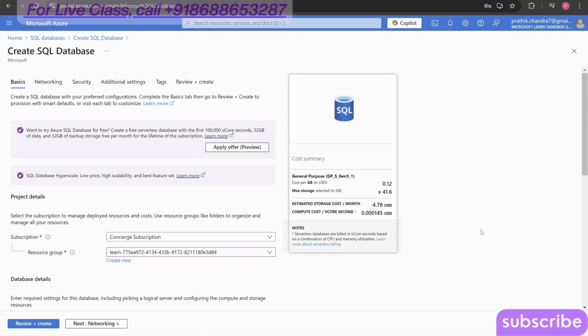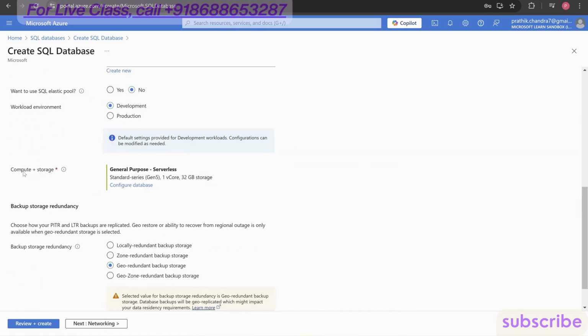So we have seen in our videos that whenever we are in our Azure portal and we create our SQL database, and when we go down, there is an option while creating a database, they'll ask us a compute plus storage option. By default, it's already chosen as general purpose serverless. Standard series generation 5, 1 vCore or 32 GB storage is already allocated. So what is this option? This is an Azure SQL database which will provide the cloud storage and computing power for your applications.